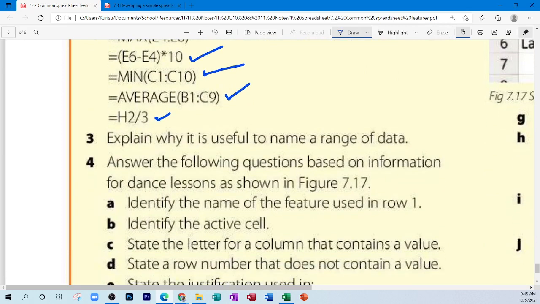Good. Question number 3. We are at Naishal. Explain why it is useful to name a range. So I think we have to wait on Naishal to type that. Alright, we can give somebody that question so that Naishal can type another simple answer. Morano.